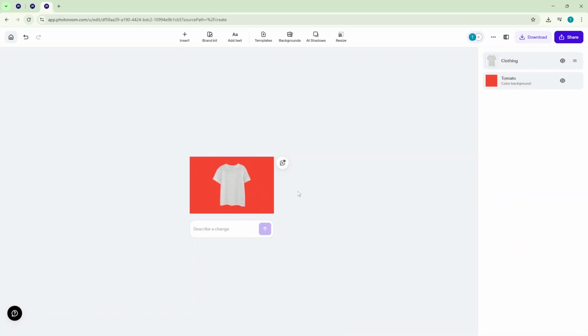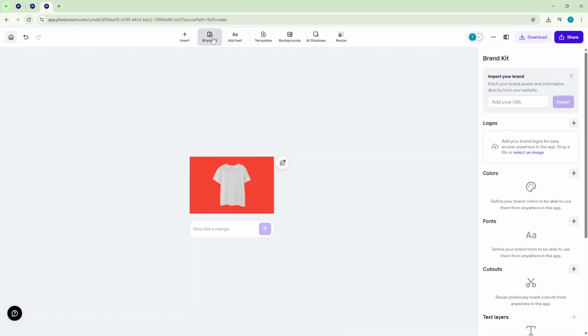If needed, add text or your logo. Keep text short and readable. Think product name, a key feature, or a simple headline. Place your logo in a corner or along the top or bottom so it complements the item rather than competing with it. Consistent placement helps your images look cohesive across your listings.